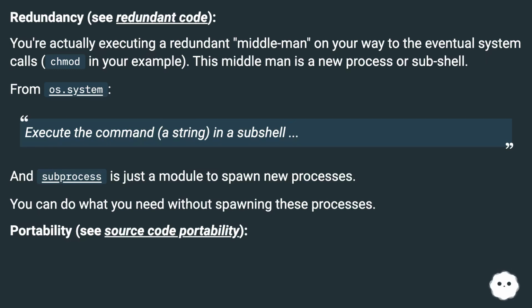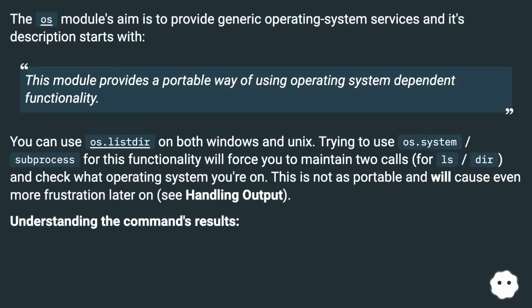Portability: see source code portability. The OS module's aim is to provide generic operating system services, and its description starts with, "This module provides a portable way of using operating system dependent functionality." You can use os.listdir on both Windows and Unix. Trying to use os.system or subprocess for this functionality will force you to maintain 2 calls, for ls and dir, and check what operating system you're on. This is not as portable and will cause even more frustration later on, see handling output.